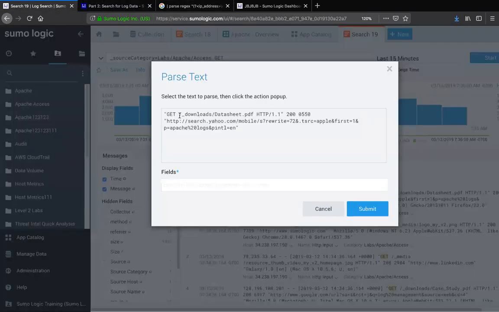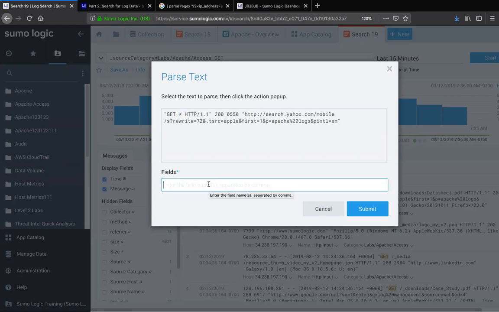So to do so, we're going to highlight the portion that we want to turn into a URL, which will be in between the GET and the HTTP. Highlight it, click to extract the value. It's going to turn into a star, and now we need to give that star or that field a name, and we're going to call that a URL.